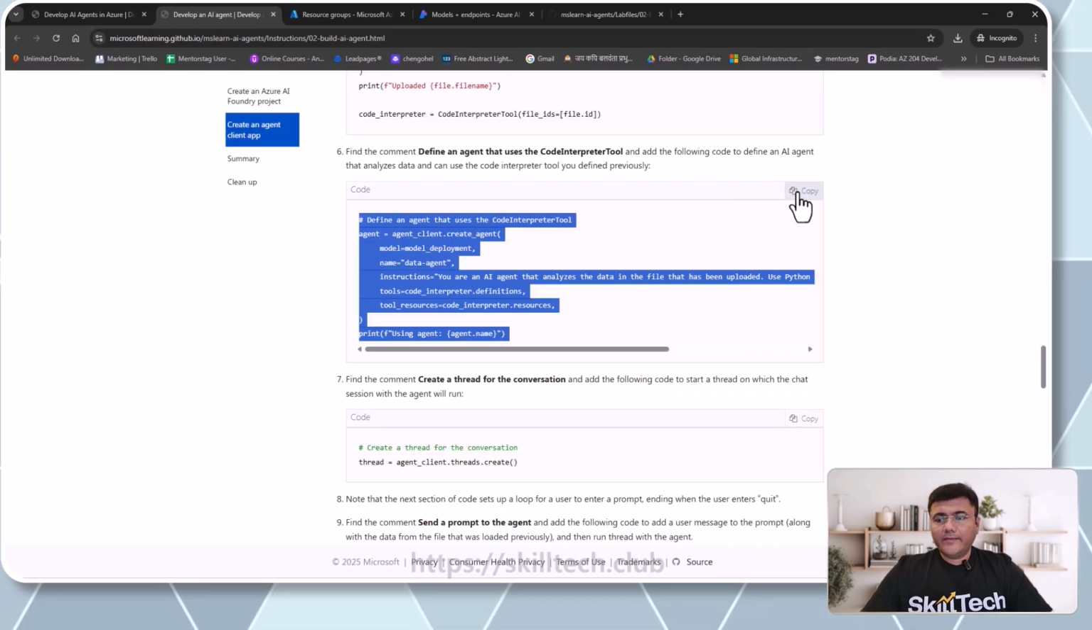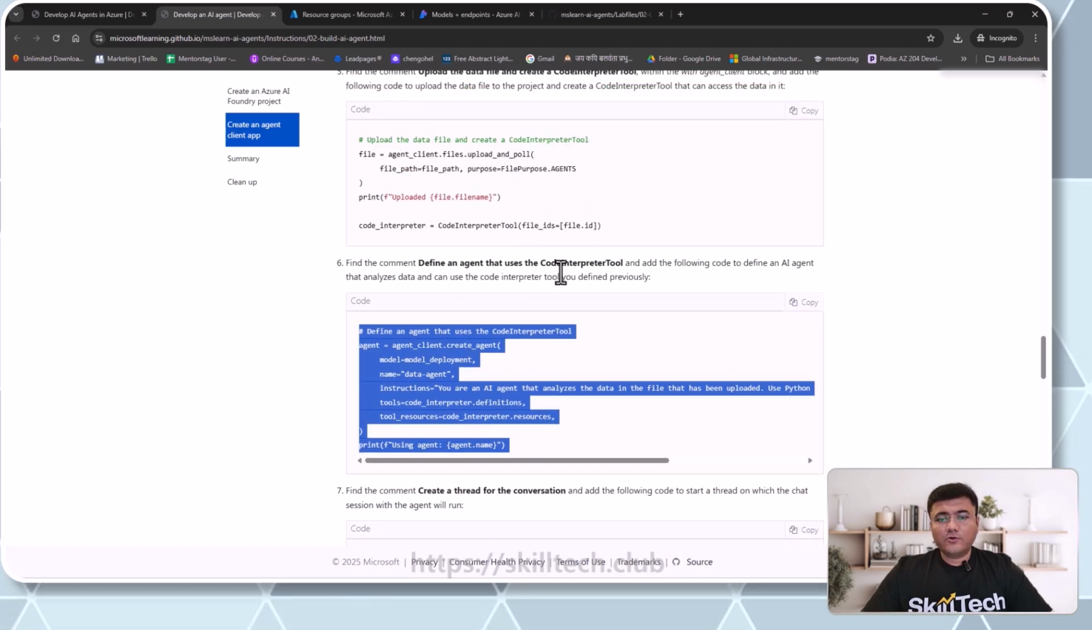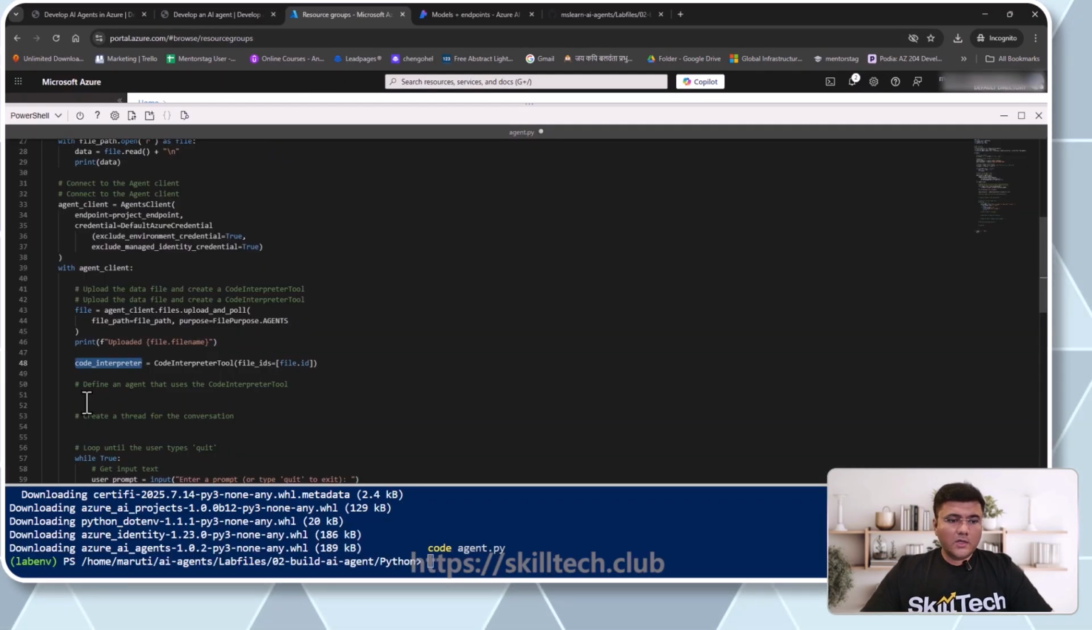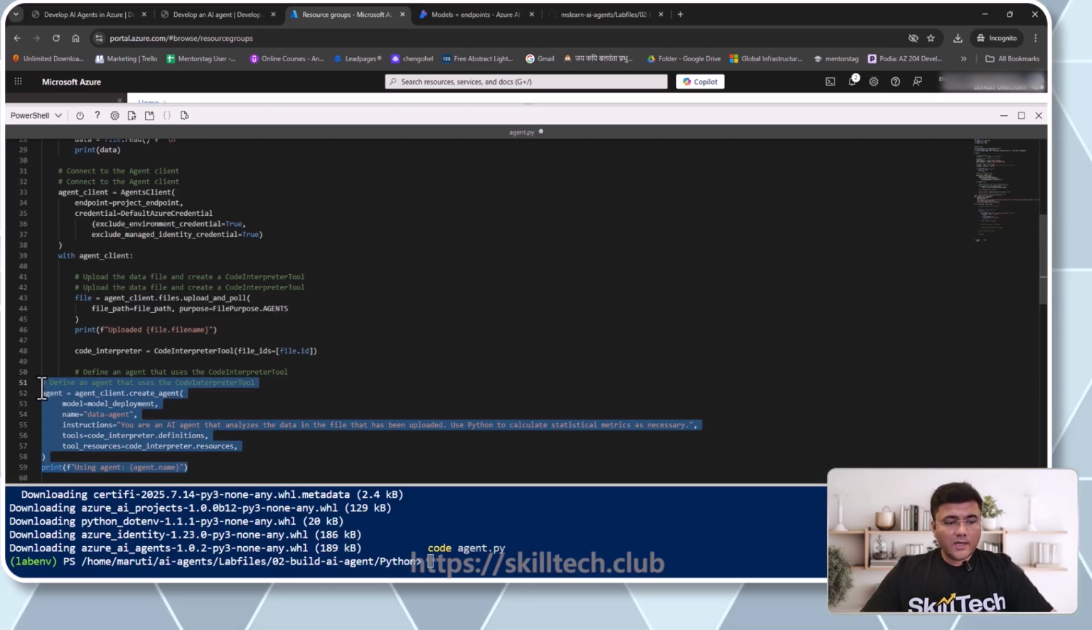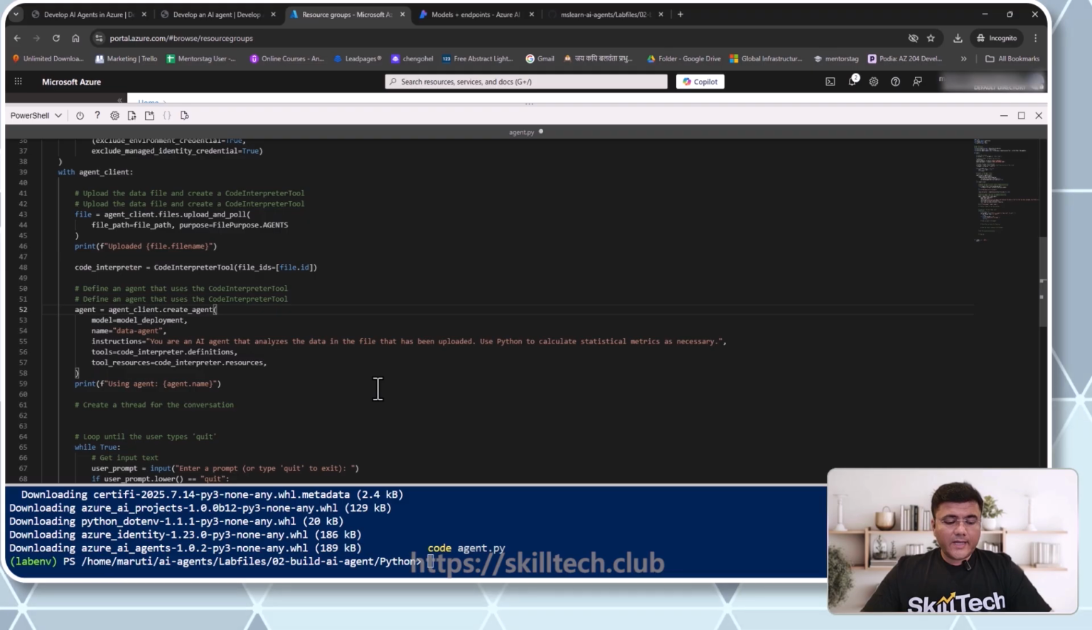Next, let me copy the next piece of code, which defines the agent that is going to use the code interpreter tool. The code interpreter tool is defined, but now I have to define the agent, and that is done by this code. Logically, guys, in this code-first approach, you are able to perform the same task you do with the Azure AI Foundry portal, but you're doing everything through code.